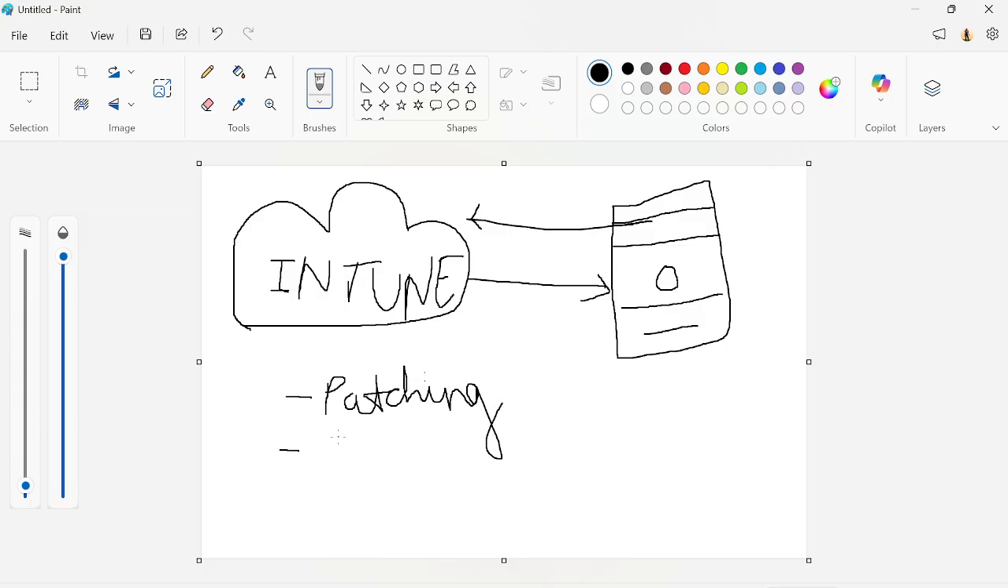Okay, that can be application management, app management. Okay, policy management, as well as compliance management. Then compliance. Okay, so these are the workloads which are being shared between Configuration Manager and Intune.